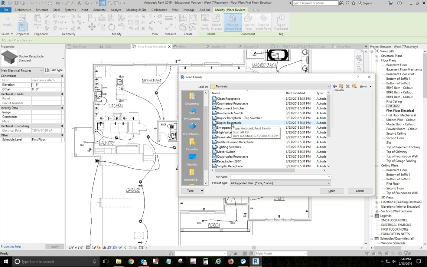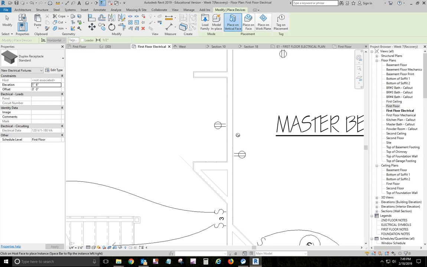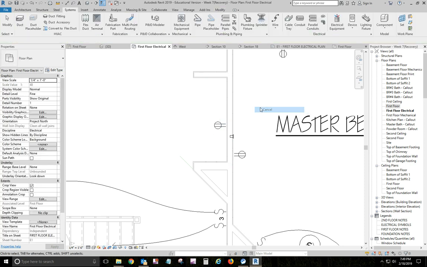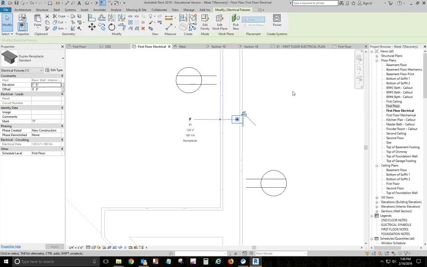Okay, and so here you've just got all kinds of different things. So let's look at the duplex receptacle, which is what I had here. Now, I'm going to place one right here on the wall. And you see what it did? It puts in a model of a receptacle outlet that has the box that goes in the wall and the switch plate that goes on it. It also has the voltage and the amperage for it and all kinds of information.